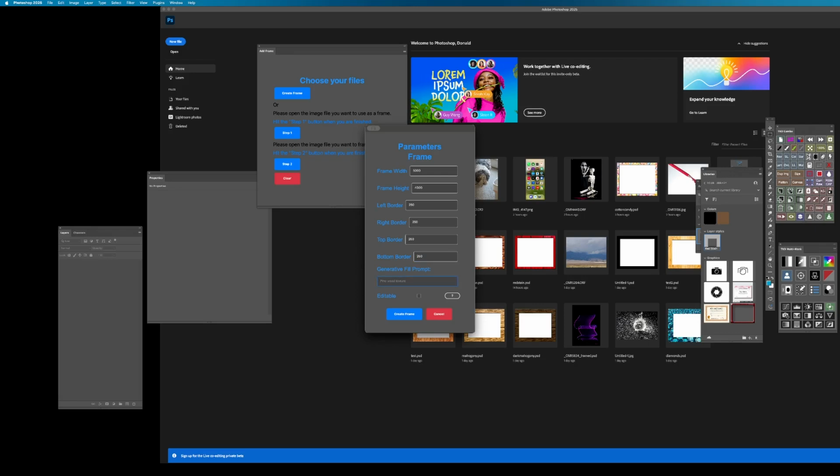Now, we have to talk about the border of the frame. If we leave generative fill blank, it will just create us a black frame for the border. If you put a prompt, it will then use generative fill to create the border. So we'll do generative fill this time. And let's say wicker, rattan, texture.